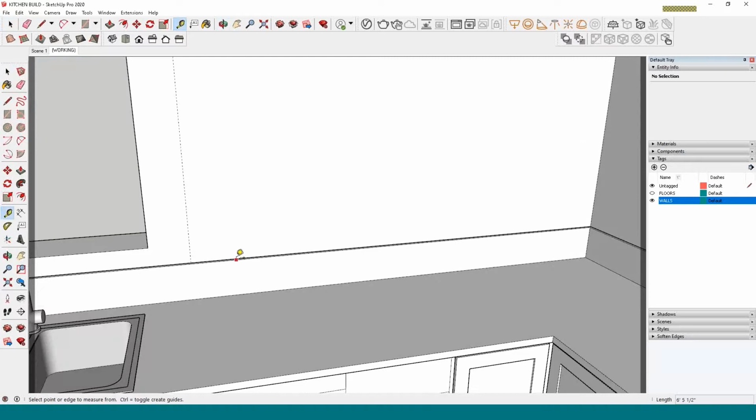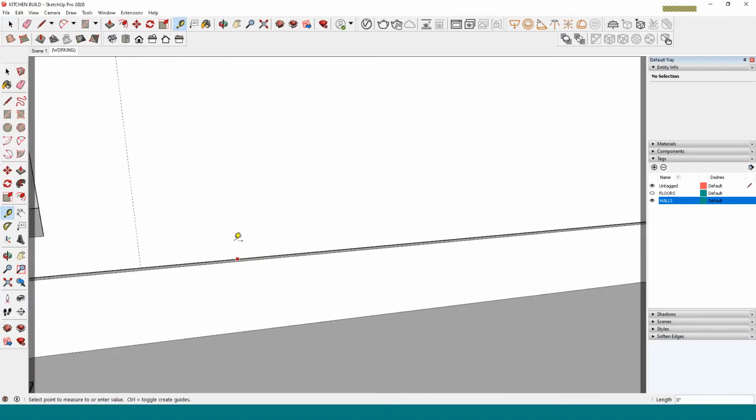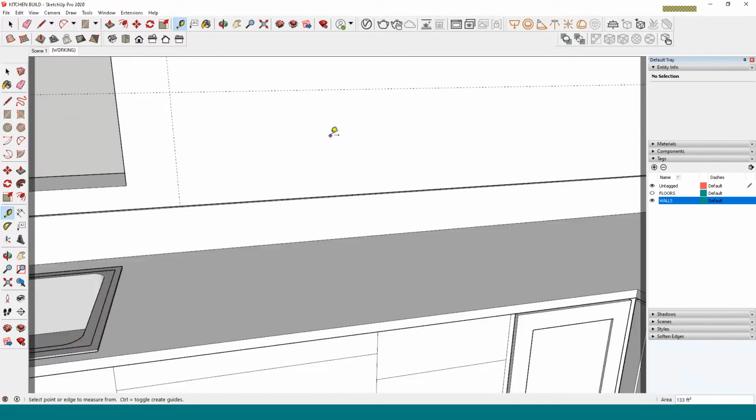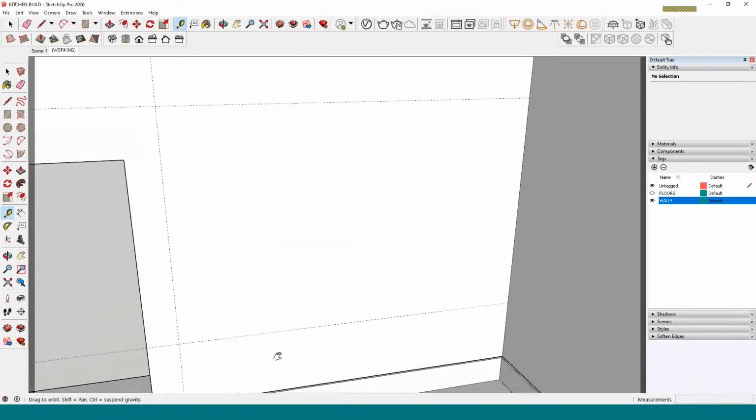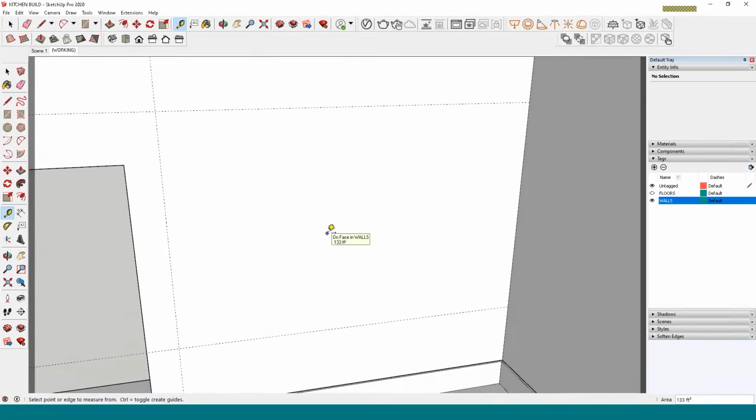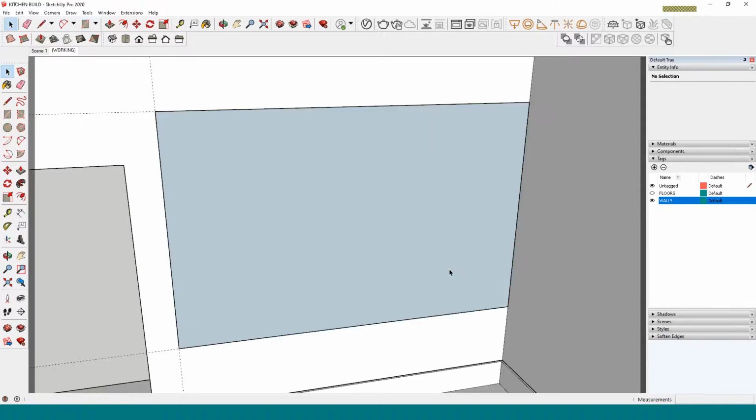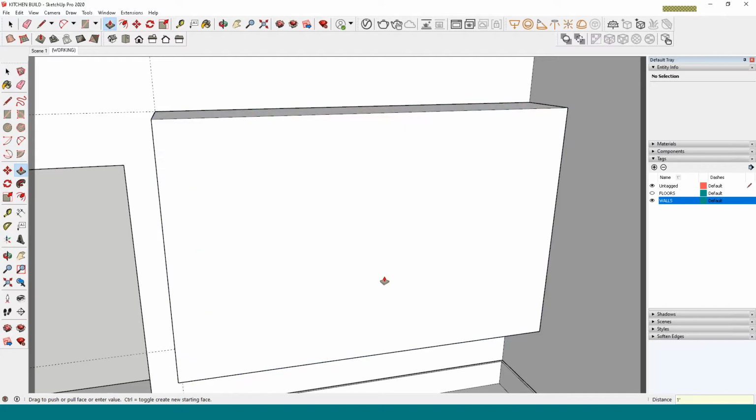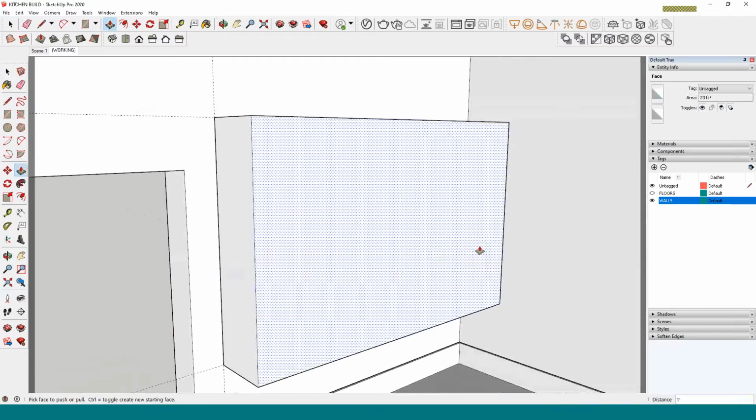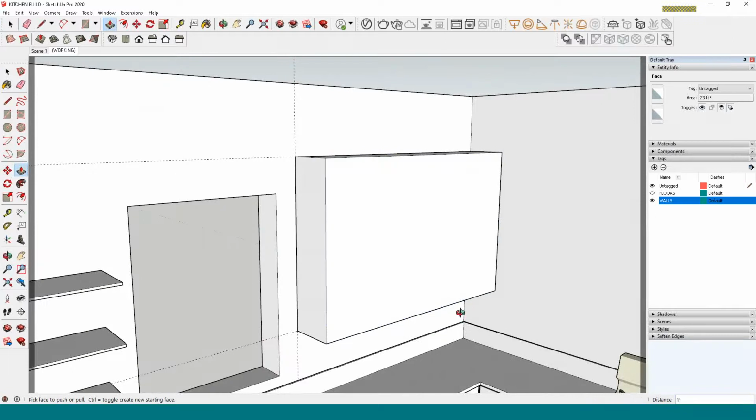So the back side of the backsplash. Okay, so we're going to say 1 foot 2. Okay, so now we've got a space where our cabinets are going to happen. So we're going to put a rectangle in. Okay, we're going to select and push pull, and we already know that wall cabinets are standard 1 foot thick, so we're just going to bump those out.